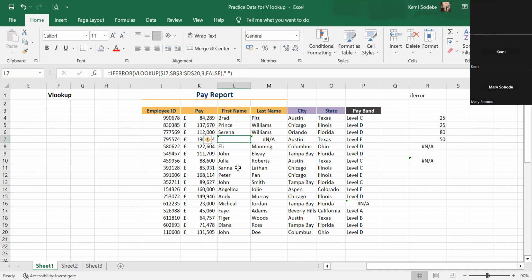So what I've done is I've said, okay, anytime I put this formula, once you put the IFERROR, if it's going to come up with an error, just give it a blank space. I don't want to see that. And that is what it has done. So I can actually drag it all the way down.